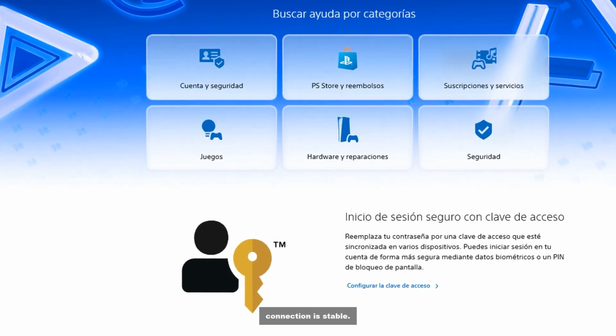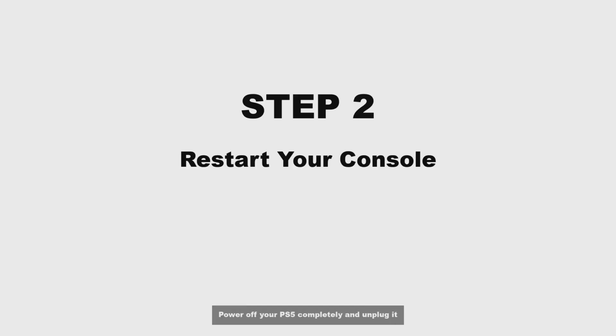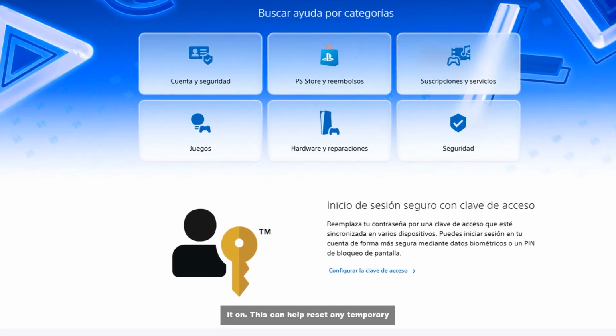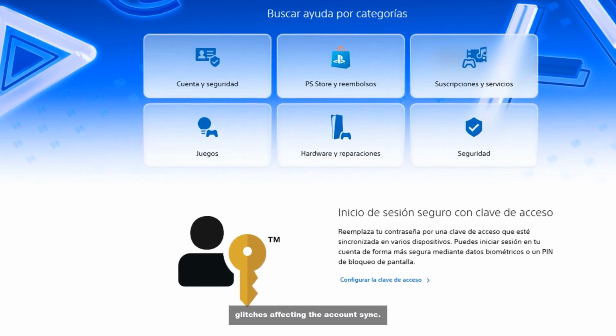Step 2. Restart your console. Power off your PS5 completely and unplug it for a minute. Then plug it back in and turn it on. This can help reset any temporary glitches affecting the account sync.